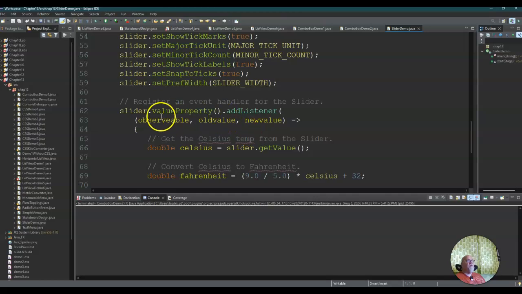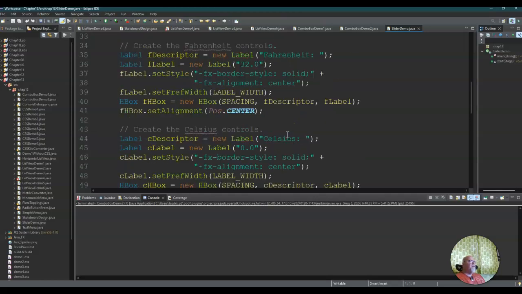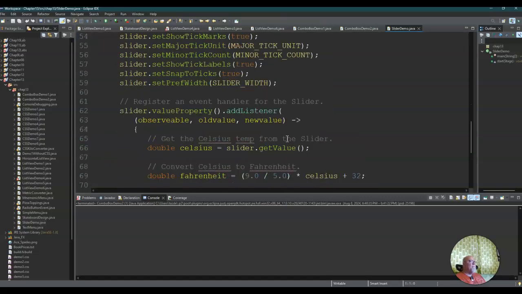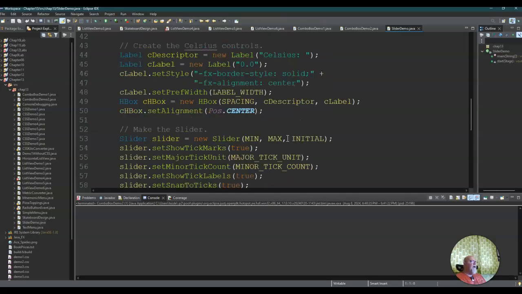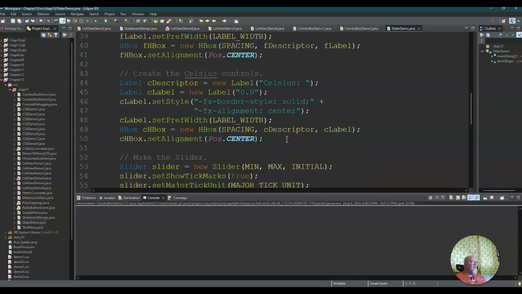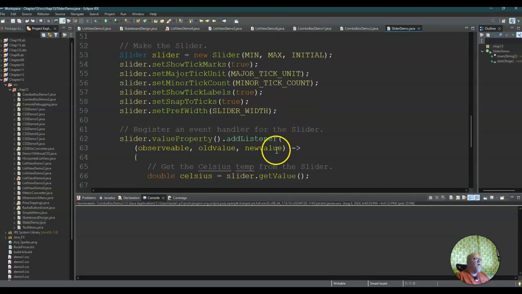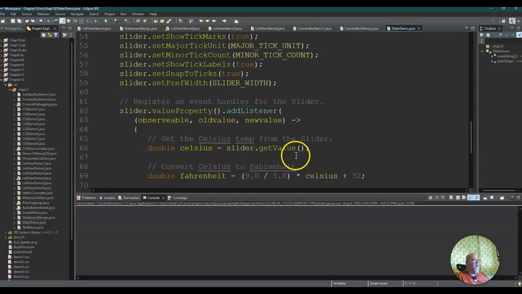Then looks like we're going to use a slider event listener, and so here's our add listener. Inside there is observable, old value, new value. We haven't talked about those yet, have we? Let's see, observable. Okay, so it looks like this add listener is going to be passed an observable, the old value and new value.